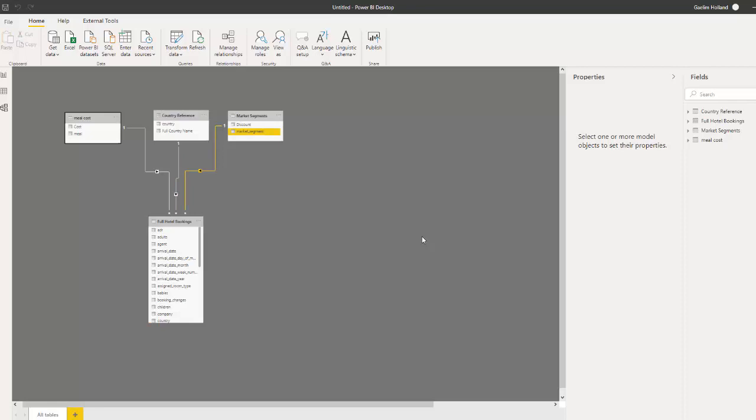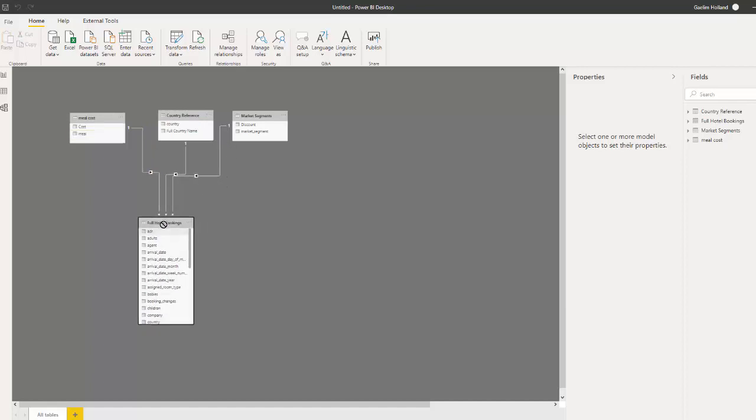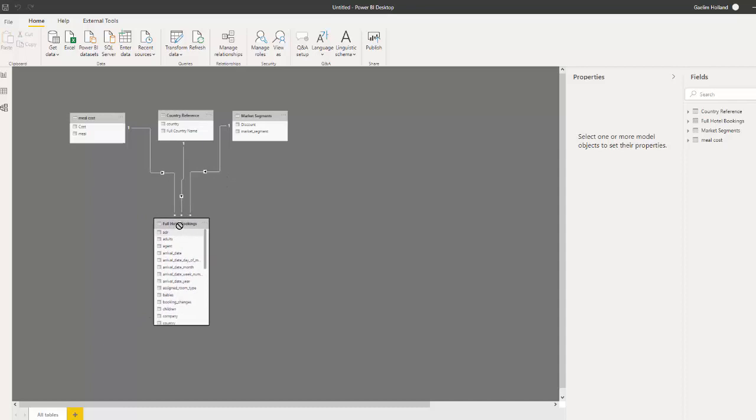We're already in a very good position to do our analysis. I hope that shows you how to make a simple model with Power BI using the values and the references and creating a waterfall schema.